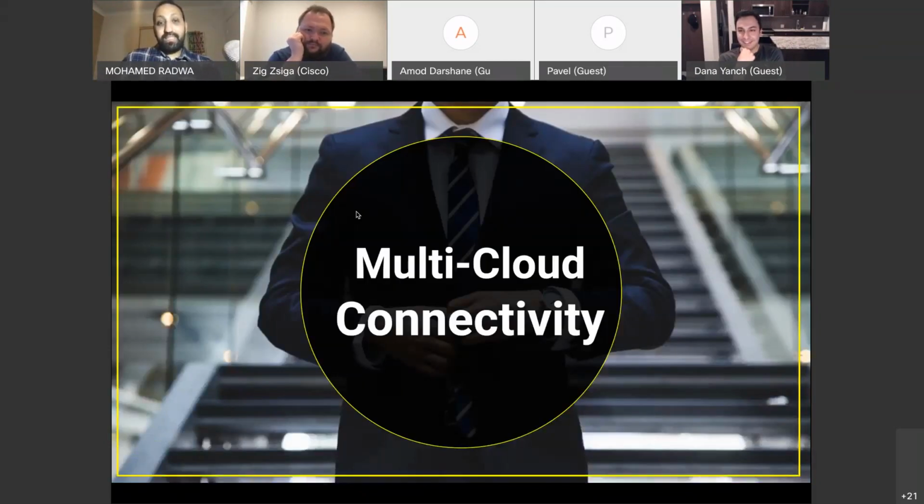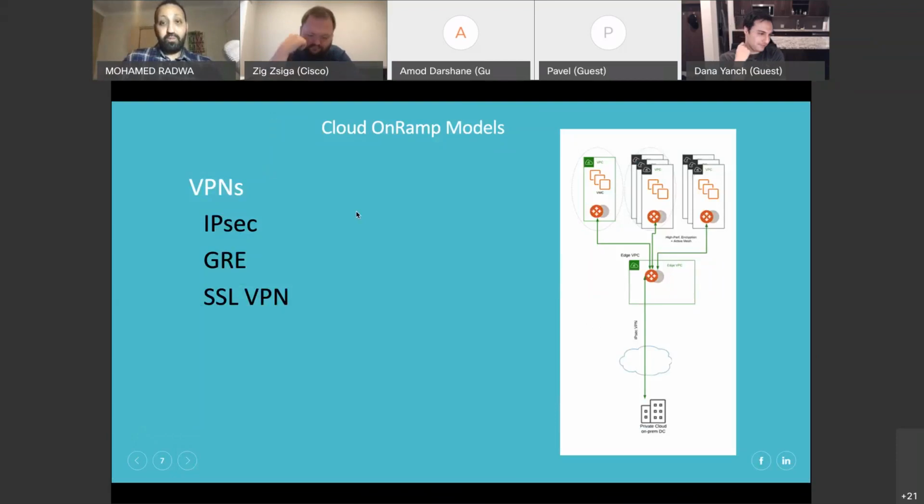Let's talk about the multi-cloud connectivity, and then we'll start with how to connect to a single cloud. Let's warm up. The first and easiest option is VPN. You have here what we call a private cloud or data center, or a user who wants to connect to the cloud. So easily you can think about a cheap solution that is easy to implement, which is VPN. You can start an IPsec tunnel, GRE tunnel, or whatever. Dig and Dana, let me know if you need to comment.